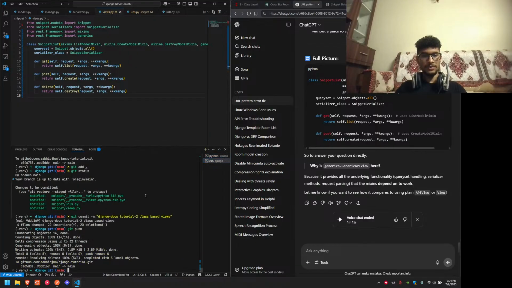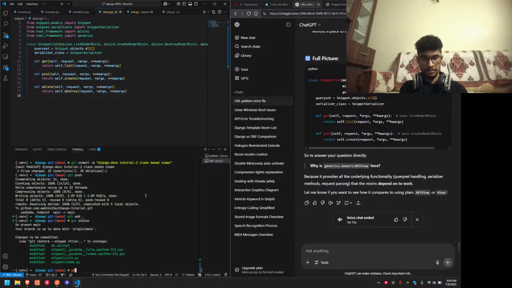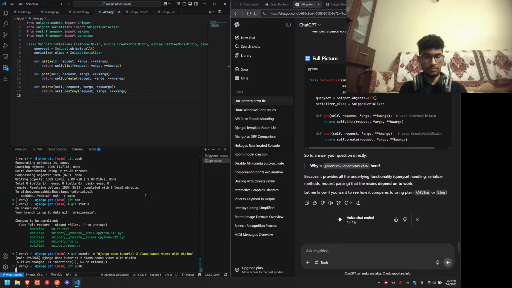So okay, let's push. git commit -m "Django docs class-based views with mixins", git push. Sure.